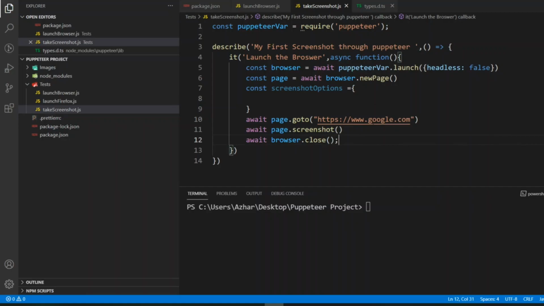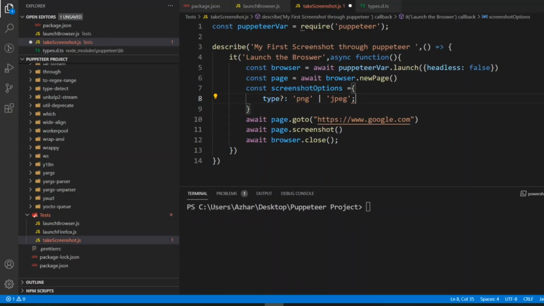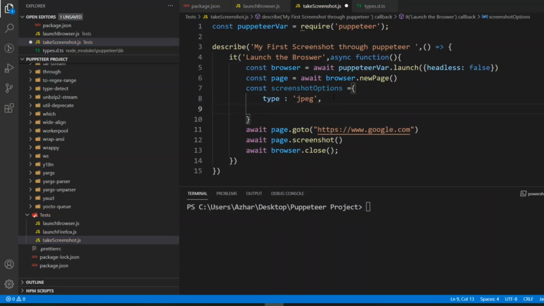Now what will be the first, the type? If you are not giving the type, the default will be PNG. Let us save this file as JPEG in the screenshot options. So I'll remove this question mark. I'll remove this PNG. I'll give JPEG because by default it will be PNG. Let me try with JPEG.